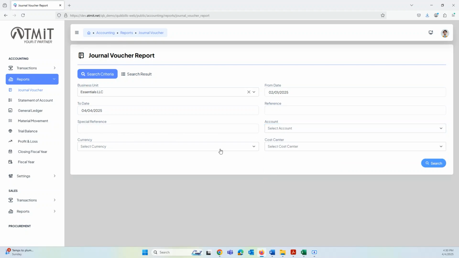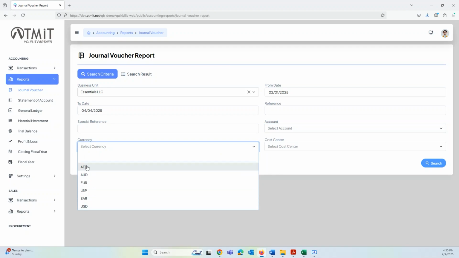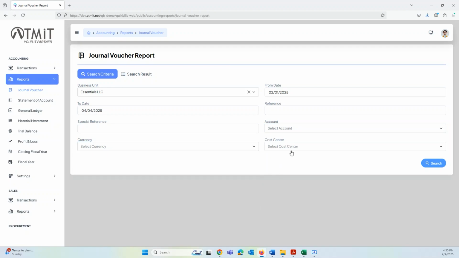Similarly, currency-based reports can be generated by selecting a currency from the drop-down list. Based on the selected currency, all available transactions will be fetched. Cost center-based reports can also be generated by entering the cost center details in the relevant field.